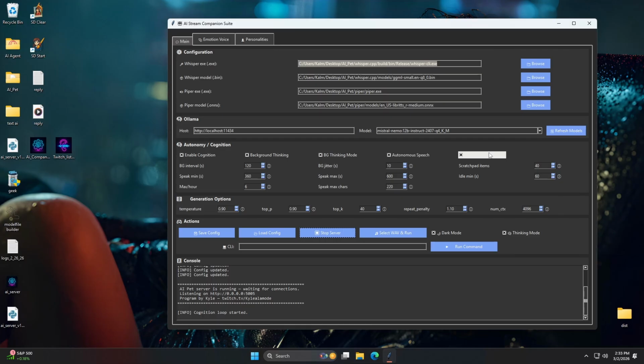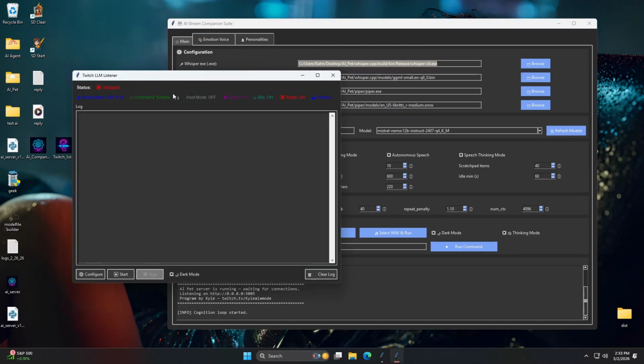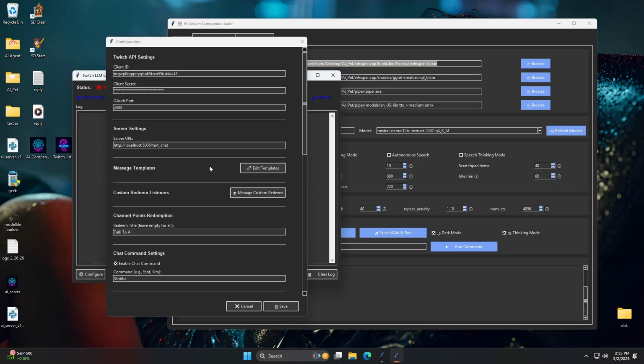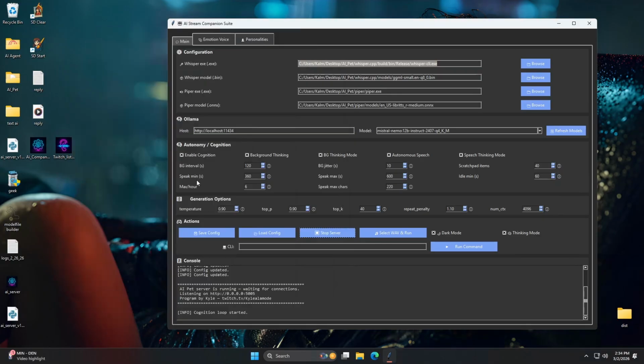So all these are optional. This is just to make it seem alive. Now, second, you can make your Twitch listener run. You open that up if you want to. This is if you're streaming with Twitch. If you don't want to stream with Twitch, you don't got to worry about this. There's all kinds of little things it can do.